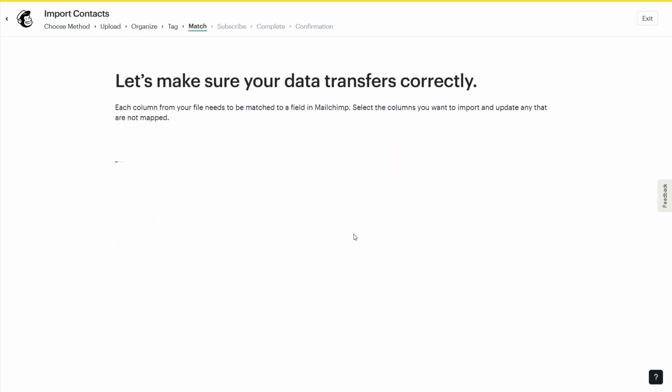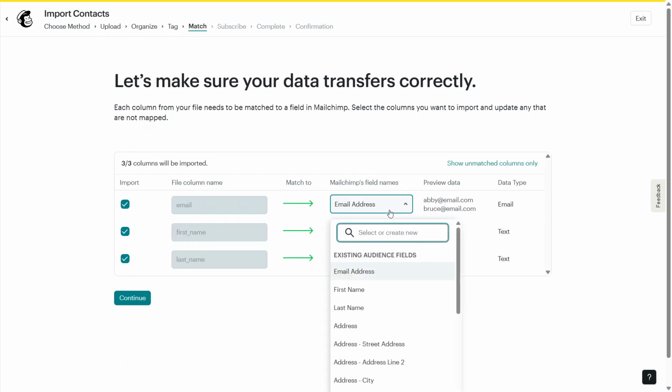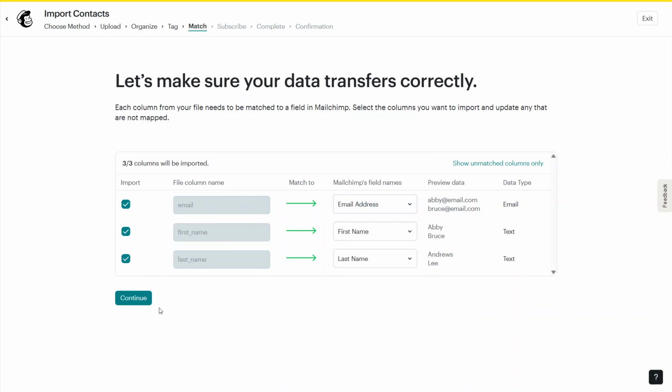Now it's time to match the columns in your CSV file to the fields in Mailchimp. You'll see each column from your file, like email address, first name, last name, and so on. For each one, choose the corresponding Mailchimp field from the dropdown. This step is important because it ensures your data ends up in the right place. Once you've matched everything correctly, click Continue.